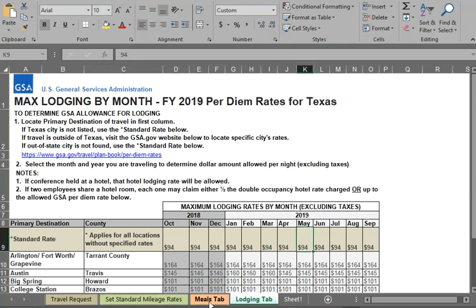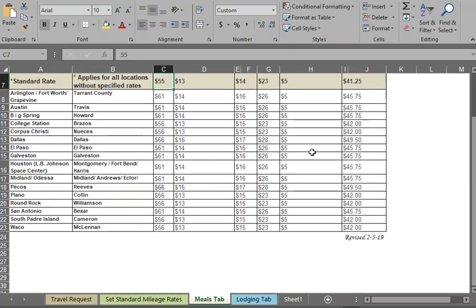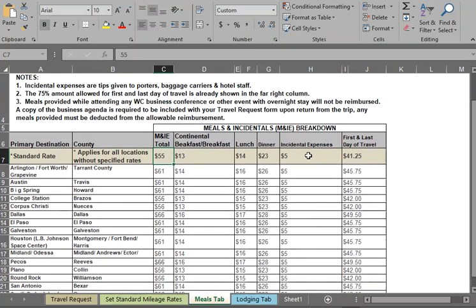Next, let's move over to the Meals tab. Once again, you'll see these are the per diem rates for the state of Texas, and if you need to locate a specific city that we have down here, you find that city and you will find the M&IE total per day for meals and incidentals.